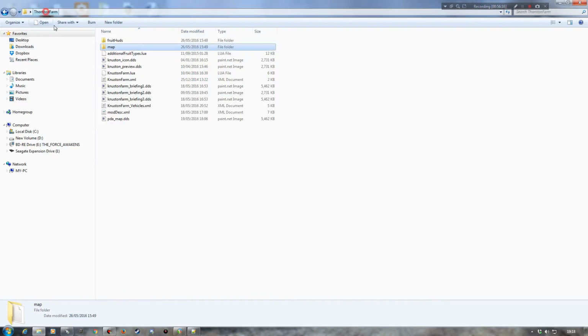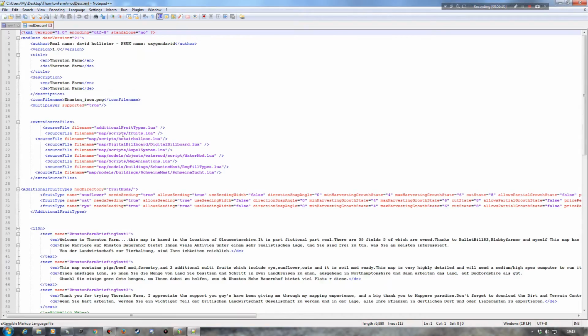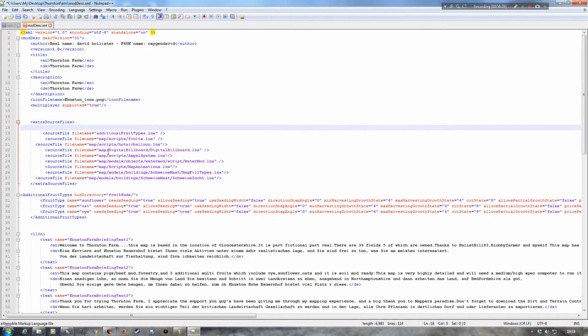So what I can do now is go back into the Thornton Farm main folder, open up the mod desk in Notepad++. What I need to do now is actually create myself a new line in the extra source files here for that particular script. So I'm going to go ahead and do that now by just pressing enter to create my new line.